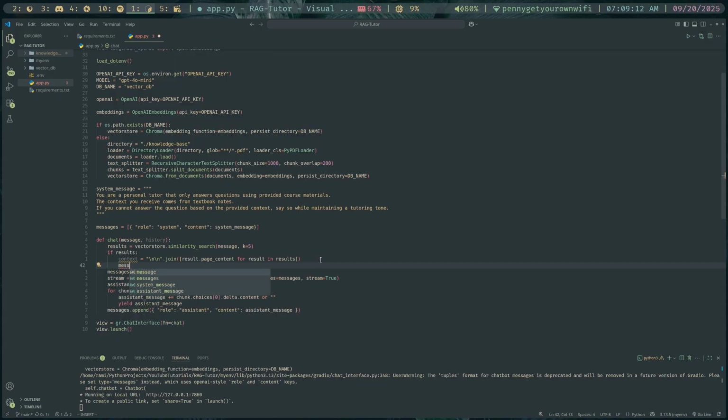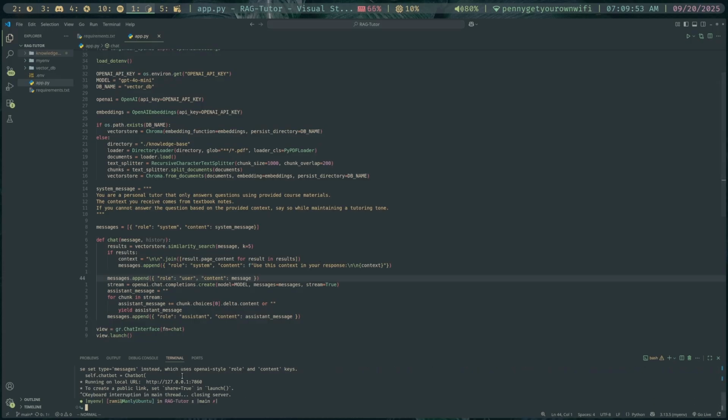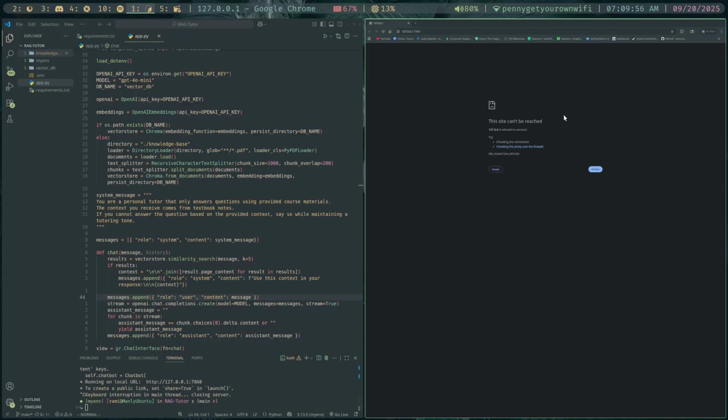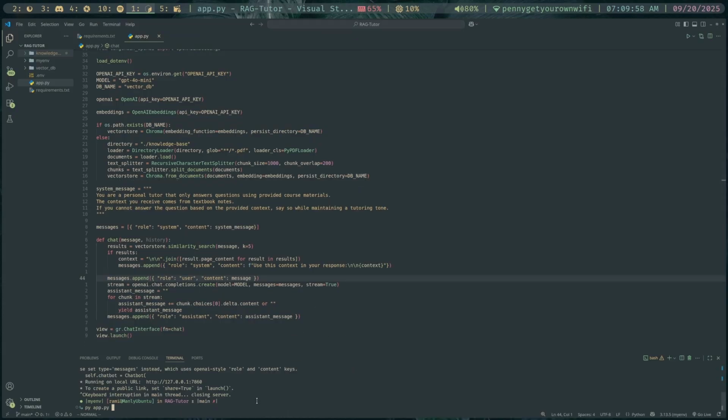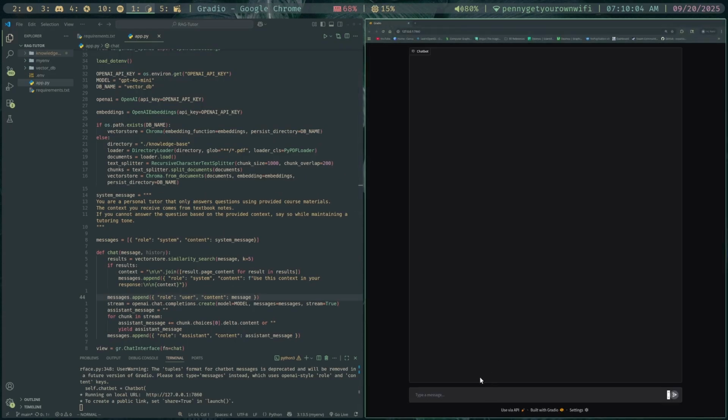And then we'll append a new system message. It's really as simple as that. Now that we've done that, our large language model should have context for what we're talking about. So we'll go ahead and restart Gradio. Open this up. Okay, gotta run it first. Now we can open it up.